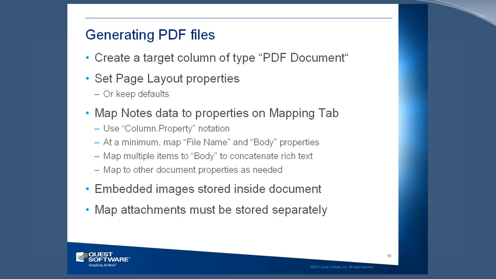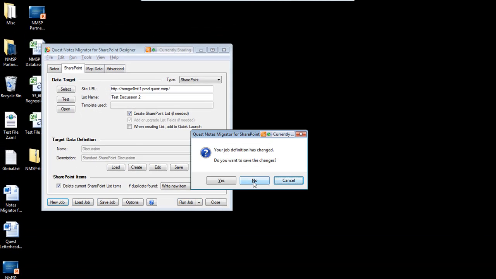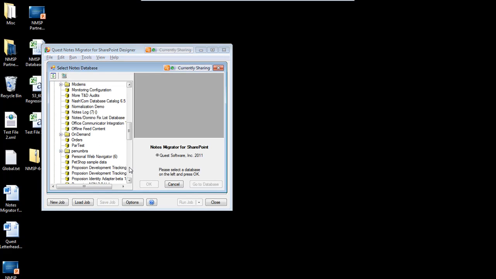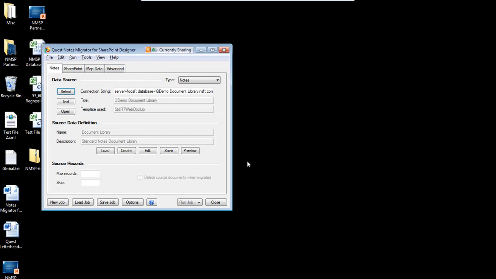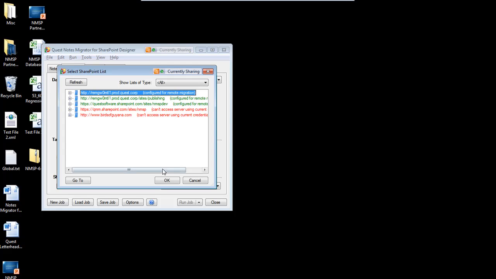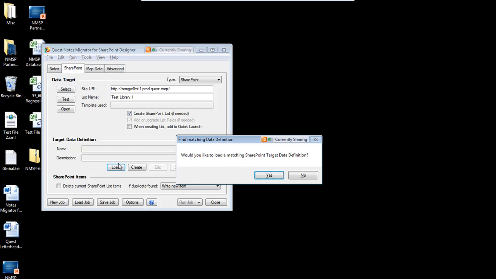Okay, let's take a look at an example here. So let's do a new migration job. Go back to my trusty QDemo document library that I've been using. And yes, I'll take the defaults here. And the SharePoint side, I'll select my site. I'll create a test library one. We'll create that. And then I want to load a target data definition. I could just create one from scratch, but I'll load a target data definition.